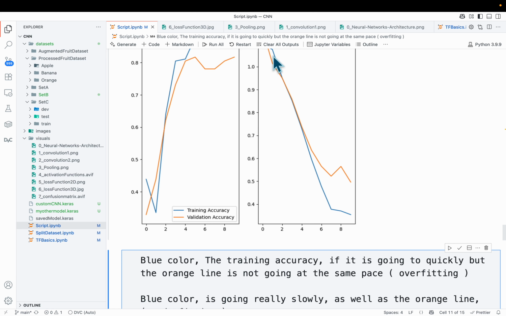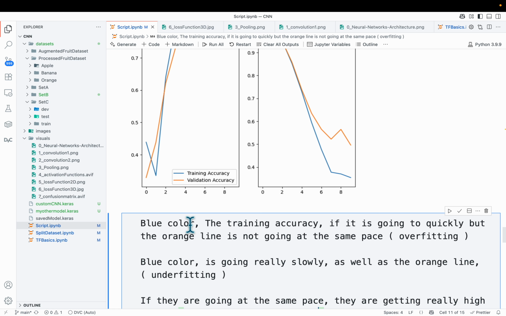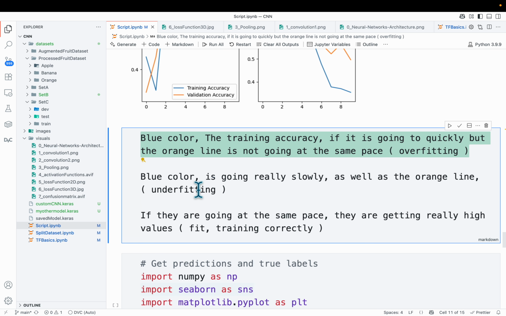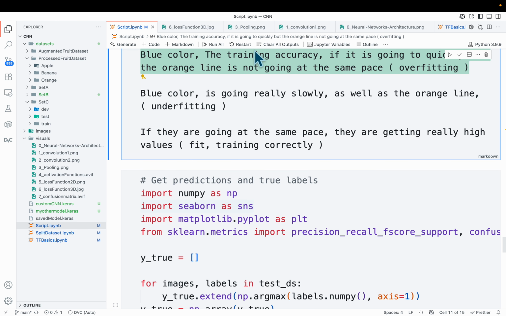Similarly, you just have to watch out for the same thing with loss. If in the blue color, the loss is going sharply down, but the orange line is not following the same way, then it is overfitting, and similarly with the rest. So this is the concept of overfitting and underfitting. You might also see it in some of the other graphs going forward.